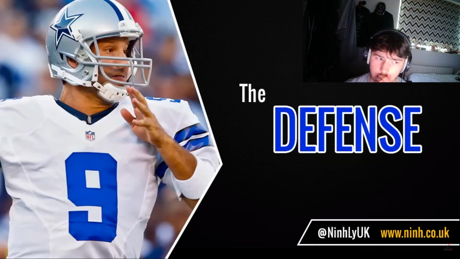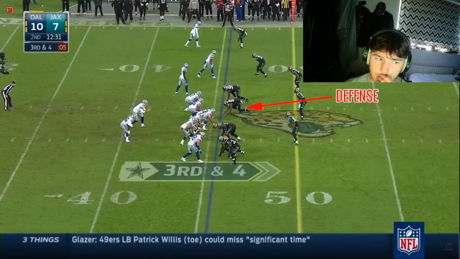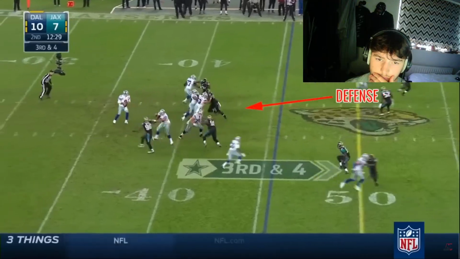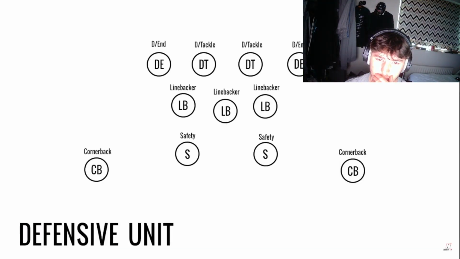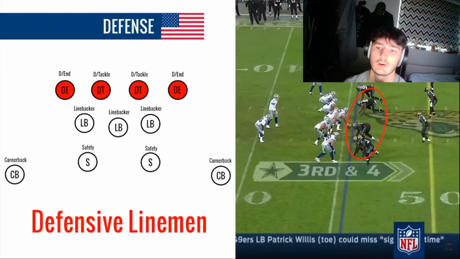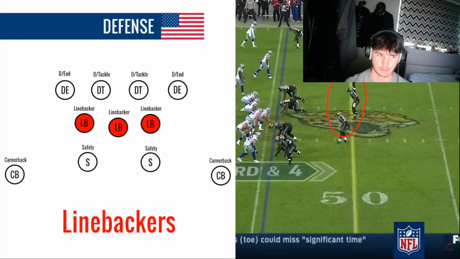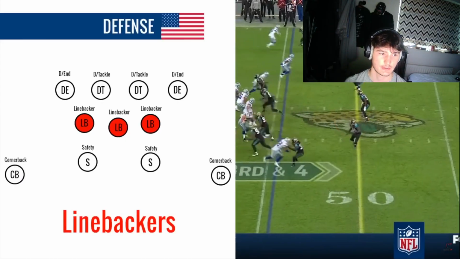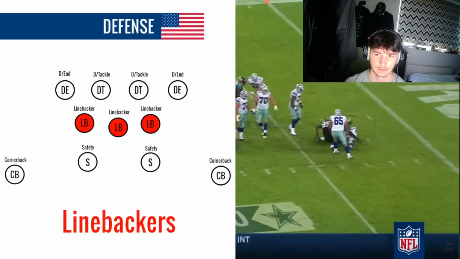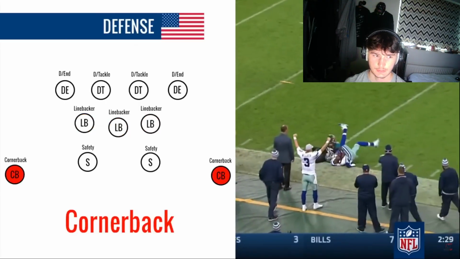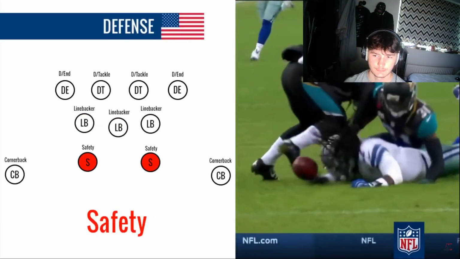The defense. These players will usually come on the field when the other team has the ball. The defensive unit consists of these positions. Right. The defensive line is responsible for moving past the offensive line. The linebackers stop running backs coming through the defensive line, and they're also responsible for attacking the quarterback. The cornerbacks try and stop the wide receivers, and the safeties try and stop the pass up the middle of the field.